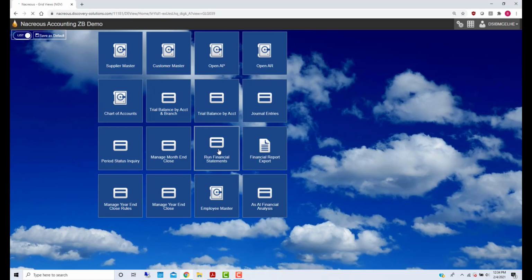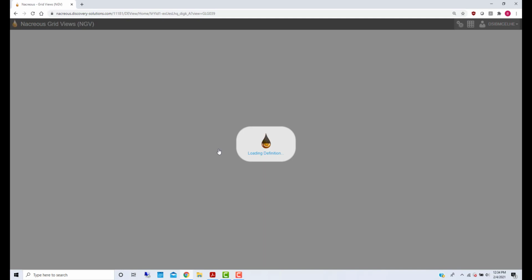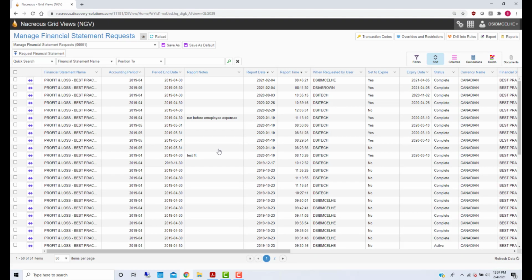I'm going to click this tile. This is going to open up our Manage Financial Statement Requests NGV. So these are all of the statements that have been run out previously. I will talk about the NGV in a bit. I want to start by first going right into how we request our financial statements.